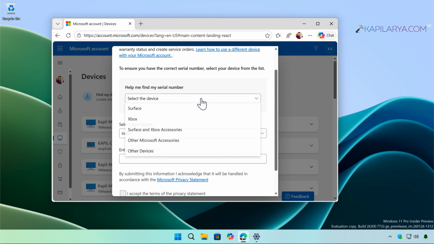There you have to first select the device. In case you have a device from Microsoft, you can select Surface. In case you have a device from other laptop manufacturers such as HP, Dell, Asus, etc., you can select other devices.